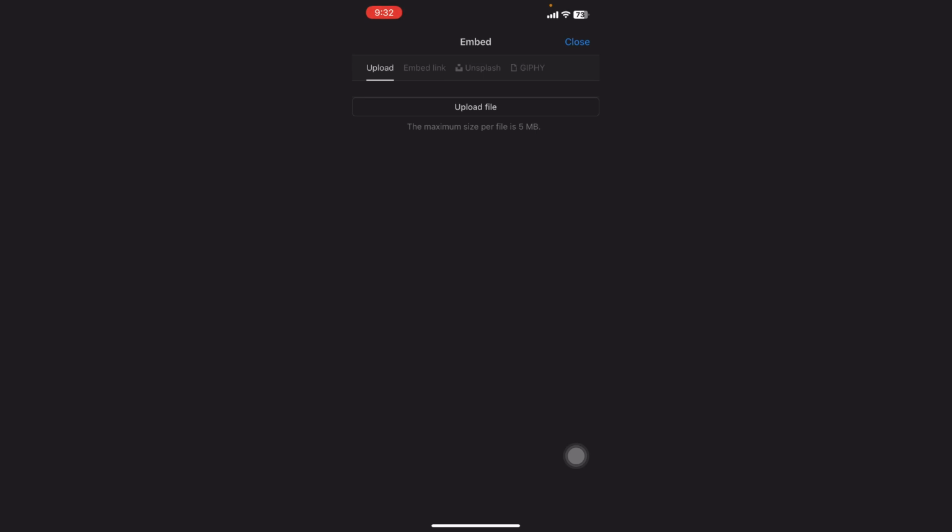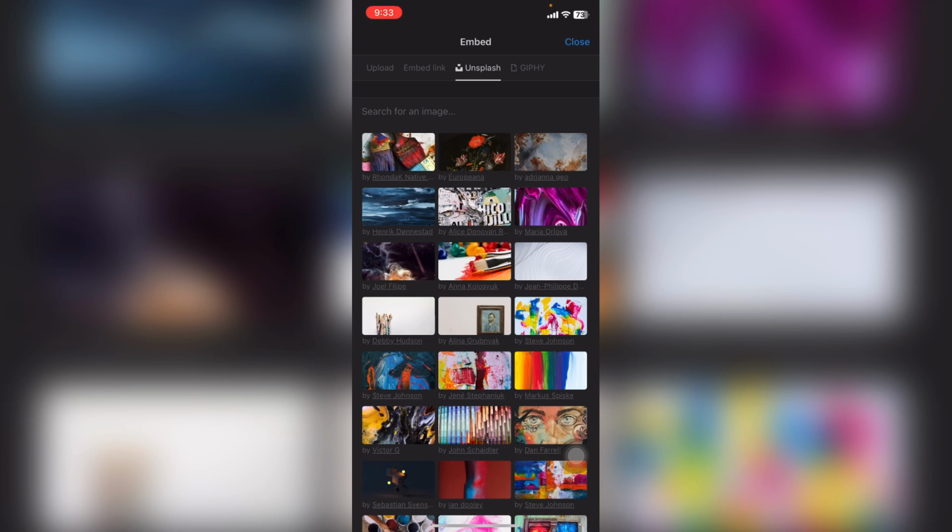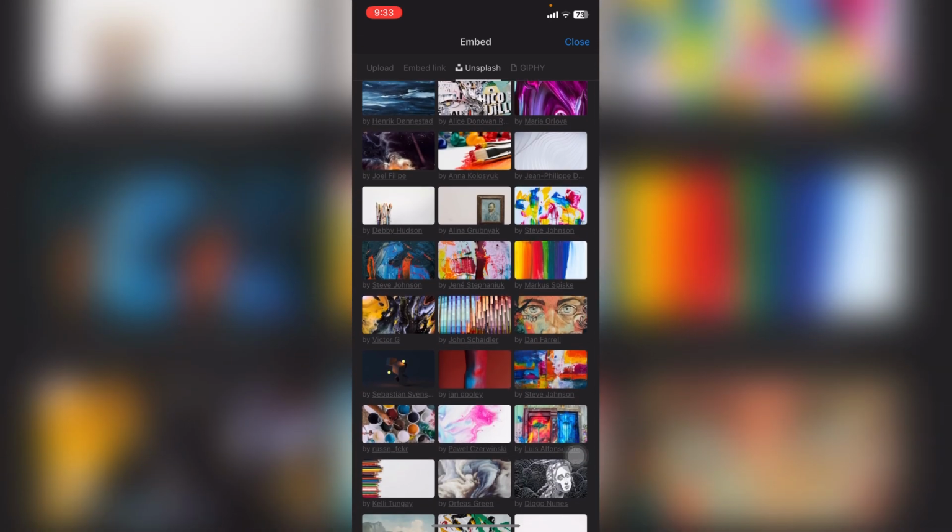Remember that the maximum size per file is only 5 MB. You can also copy the link and paste it here and embed the image from the web, or you can also use Unsplash and search for any image that you require, or you can also add a keyframe as an image.